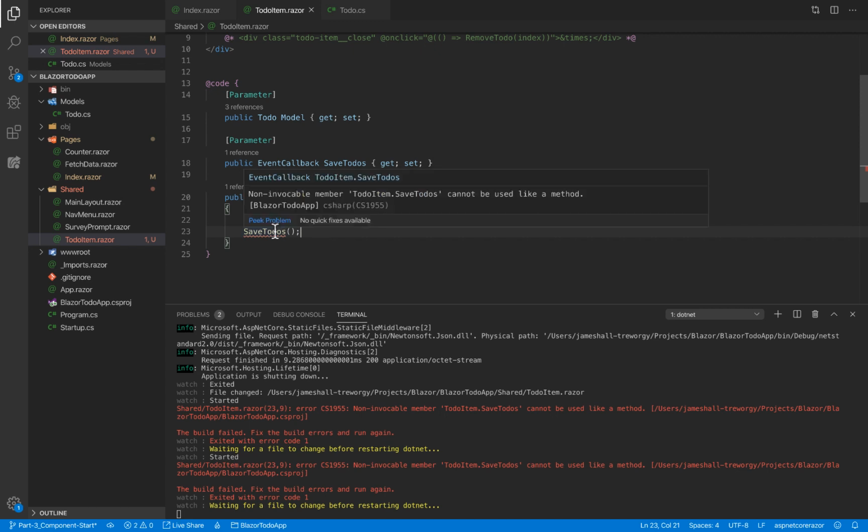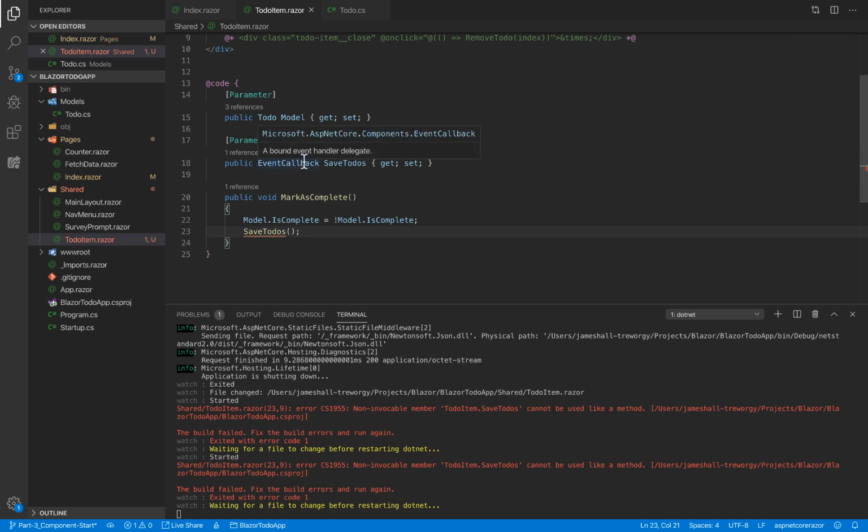Now the reason this is red is SaveToDos cannot be used like a method, and that is because this type that we're passing in as a parameter actually needs to be invoked instead of called directly. So see if we do a dot here, we'll have this method called InvokeAsync. We're just going to use that. Now InvokeAsync does take something.